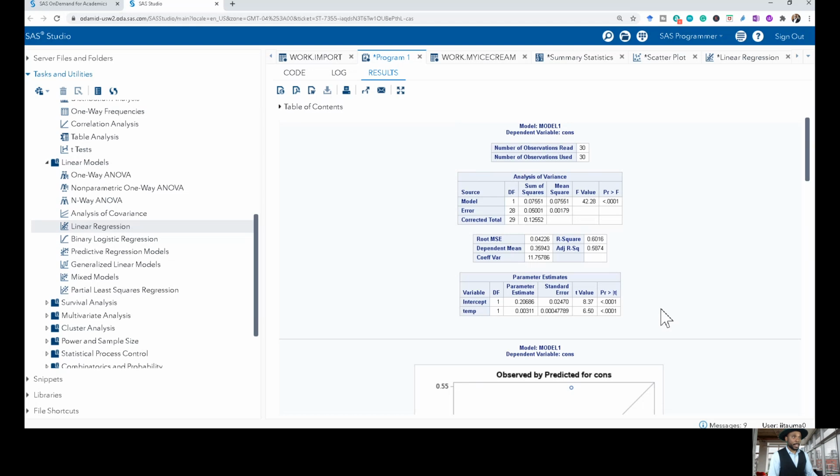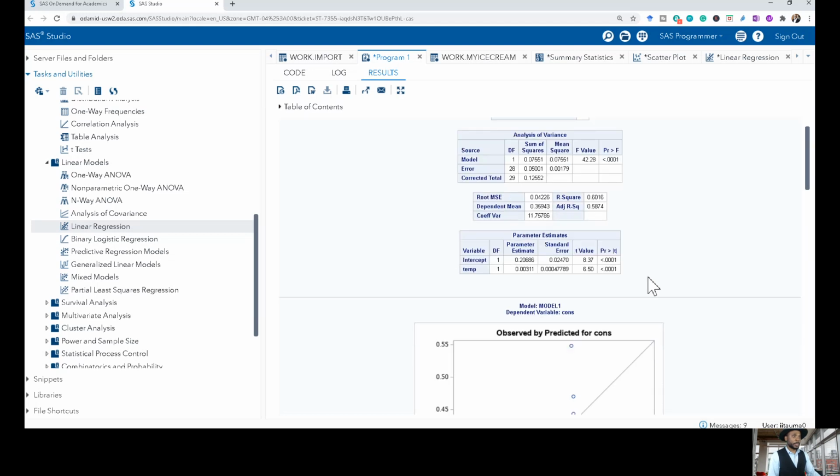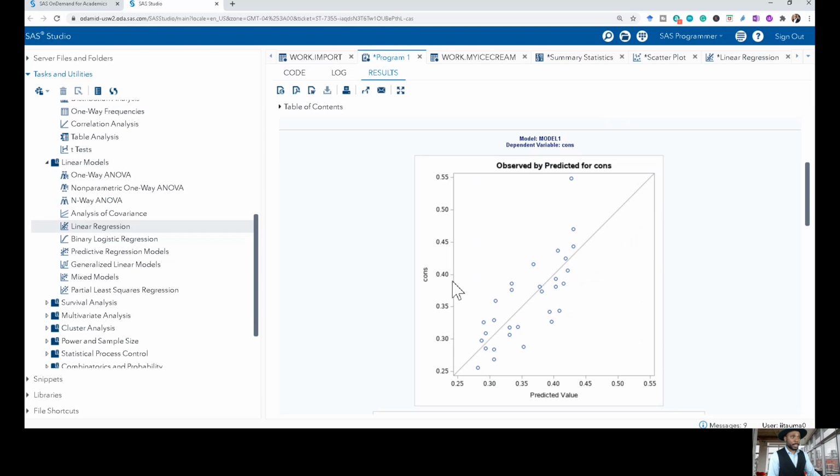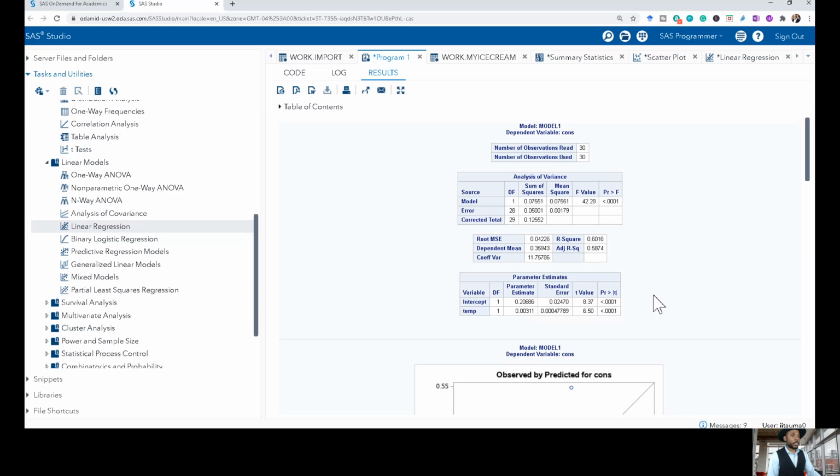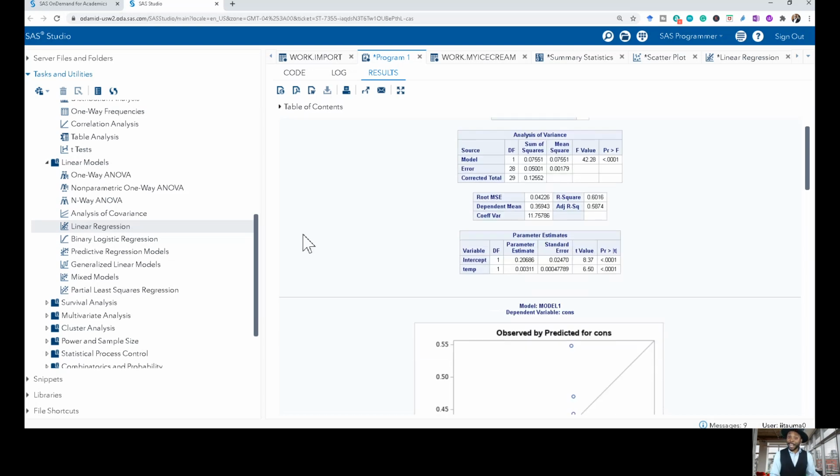So those are basically the outputs that we have explored so far in the class. One other thing that you might be interested in that we've talked about is the R-square value to look at how good the model is. So here we can see that the R-square value is 60.16%. So 60.16% of the variability of the response variable is explained by temperature, the predictor variable. All right, so that's how to run a simple linear regression.